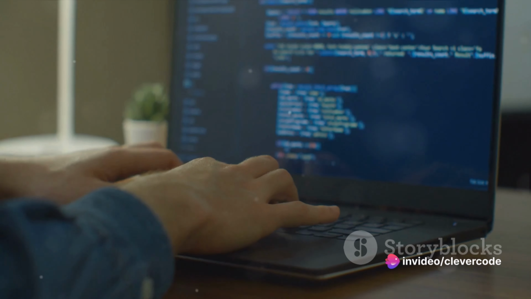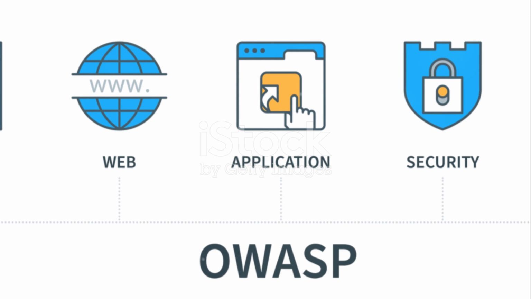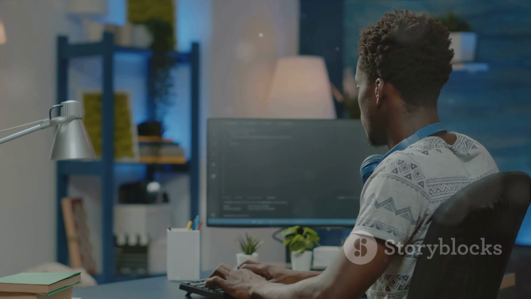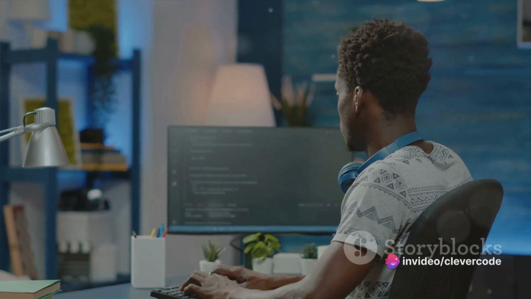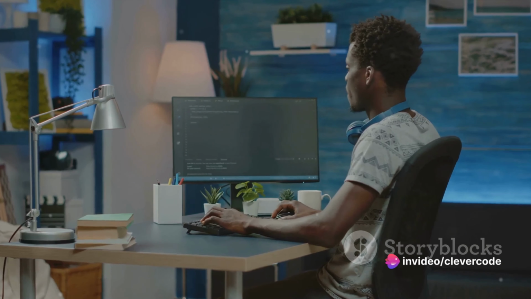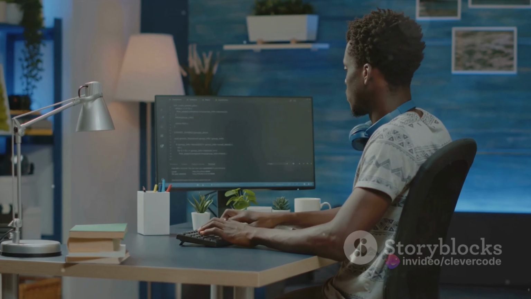I recommend OWASP. OWASP is an organization that focuses on improving the security of software. Its importance lies in providing resources, tools, and best practices to help developers and organizations identify and mitigate security risks in web applications, ensuring a more resilient and secure digital environment.